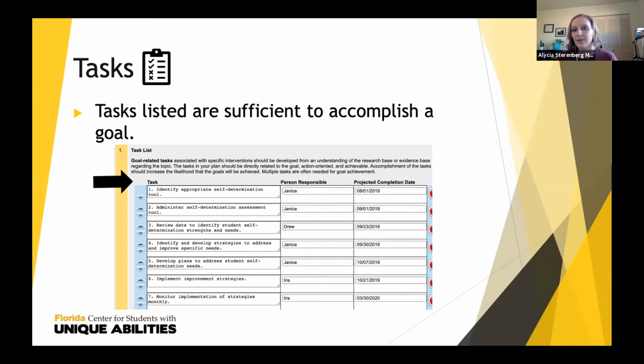Number one, to identify appropriate self-determination tool. Number two, administer the self-determination assessment tool. Number three, review that data to identify students' self-determination strengths and needs. Number four, identify and develop strategies to address and improve specific needs, so on and so forth.